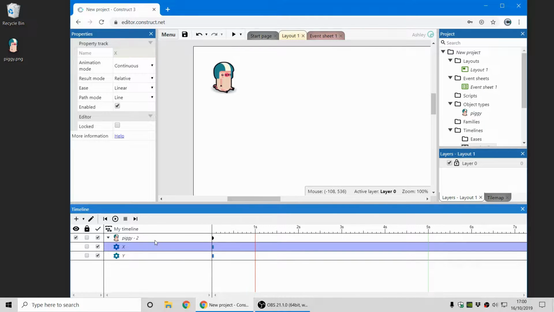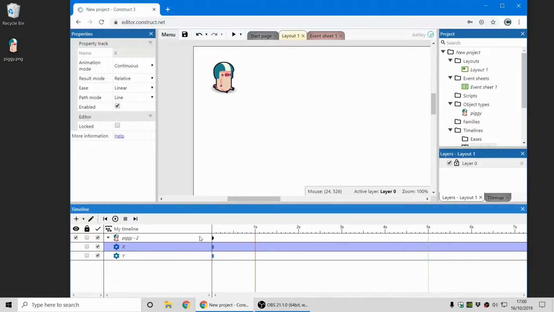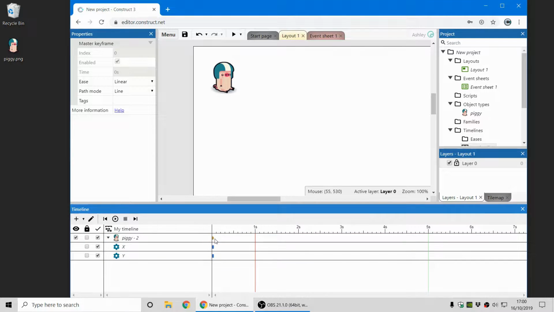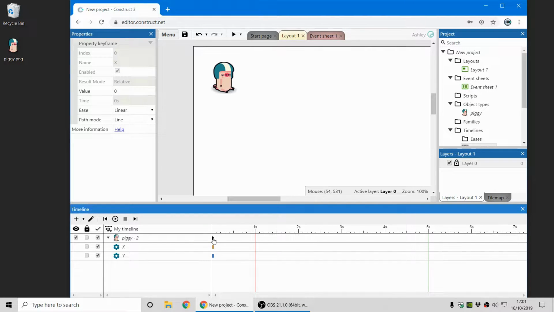Another thing worth noting is just a bit of terminology. Where the name of the object appears here, this row is called the track, and these are property tracks. And in the track, you can just about see there, is a master keyframe. And on each property track is a property keyframe. So the master keyframes are the points in the timeline at certain times, and the property keyframes are the values to use at those times.